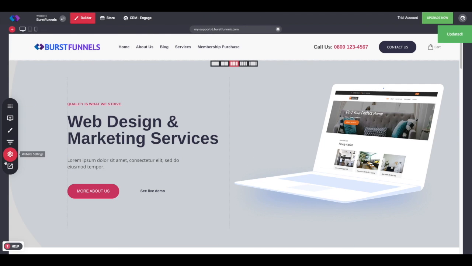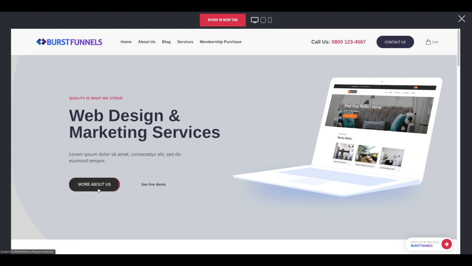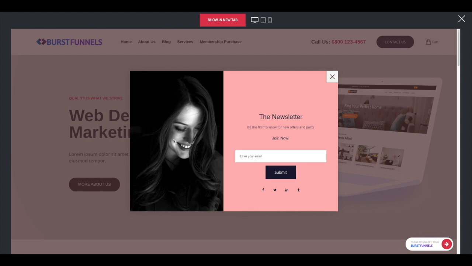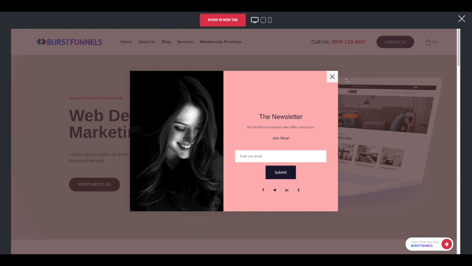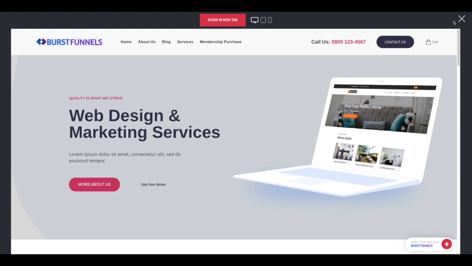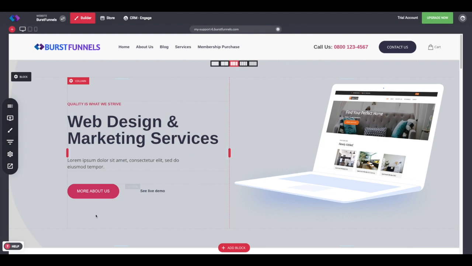Now when you preview it, you'll see that when you click on the button, the pop-up will show. So this is an event-based pop-up that we made when somebody clicks on this button. Obviously you can add the pop-up to show on any event or automatically at the same time. So this is how simple it is to build any type of pop-up, and you can build as many as you want for different occasions, exit intents and stuff like that.